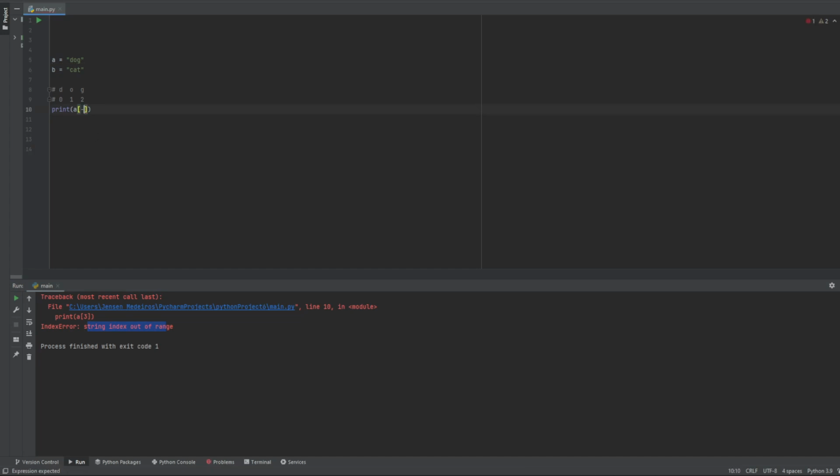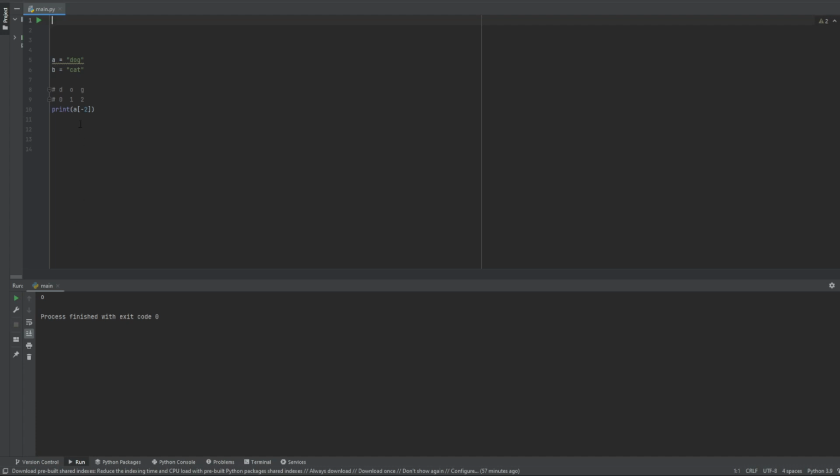Now, what if you threw in a negative number? What do you think is going to happen? It's going to give you the last element in the string. Pretty self-explanatory. So in this case, what would negative 2 get you? Think of it starting at negative 1 and going backwards. So negative 2 is going to give you O. Now G is going to be negative 1, O is going to be negative 2, and then D is going to be negative 3. Pretty simple stuff.